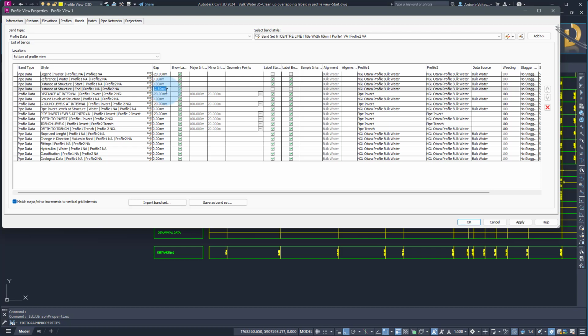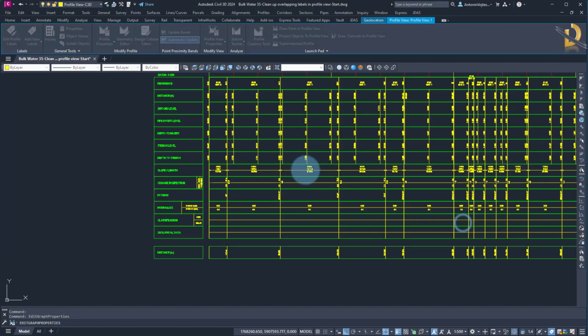The band height, you can check it in a band style, is 20 millimeters. So I use minus 20 millimeters. The distance at interval has also minus 20 millimeters. So that means all three bands are overlapping or at the same elevation. For the distance at structure, tick on the labels. We want to display labels. And make sure the data source is correct. Let me click OK now.